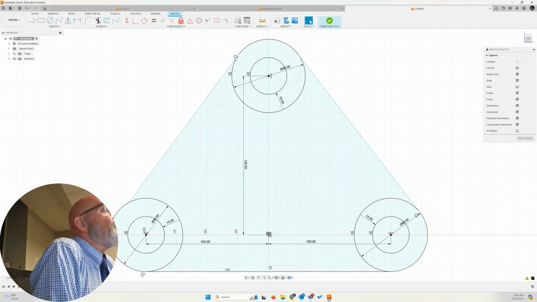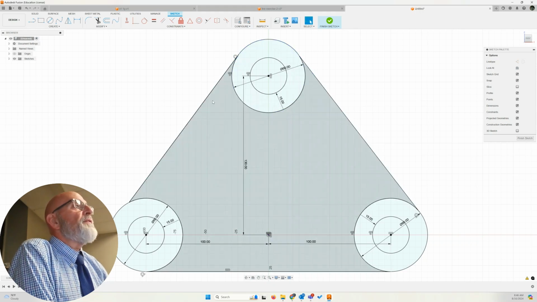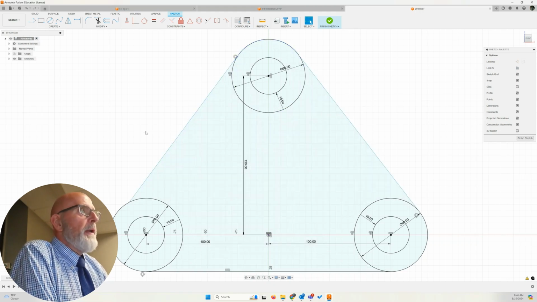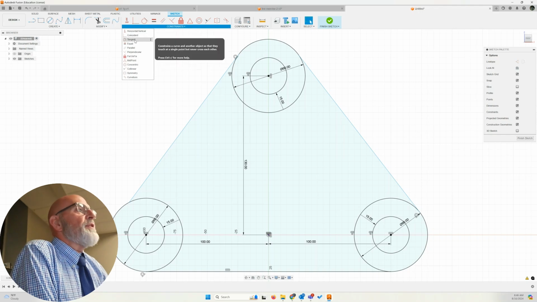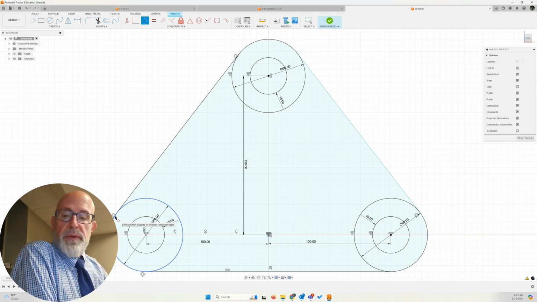Now, I've got 6 ends on my line segments. 3 of them have already been made tangent. Let's go fix the other 3. Make them tangent. Constraints, tangent. Here's the shortcut, tangent. We're going to start with the circle. Select the circle. Select the line. It applies the tangent constraint to the line in the circle.